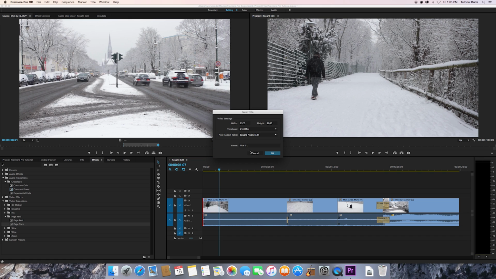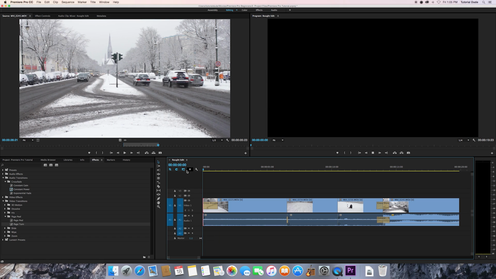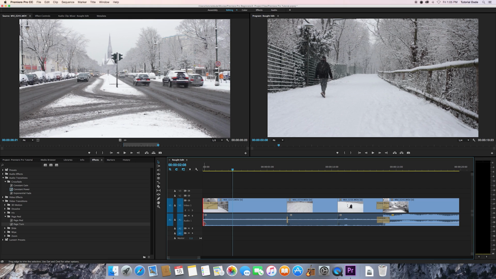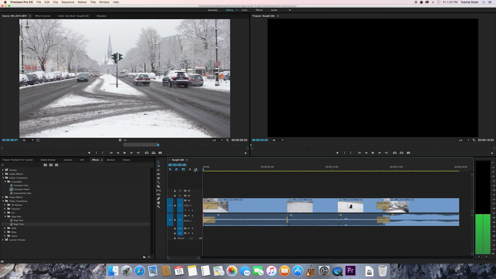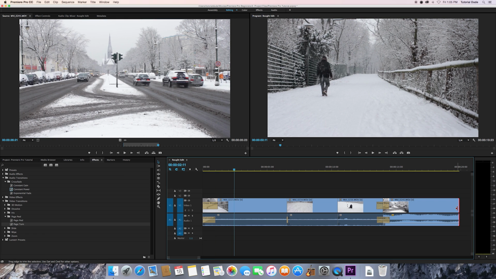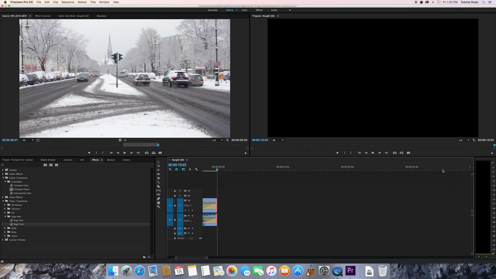So if I do a cross dissolve here, we see we're dissolving in from black, which is kind of nice. And I want to do the same thing to audio. And now we've dissolved in, and let's do the same thing to the end. We're dissolving out.